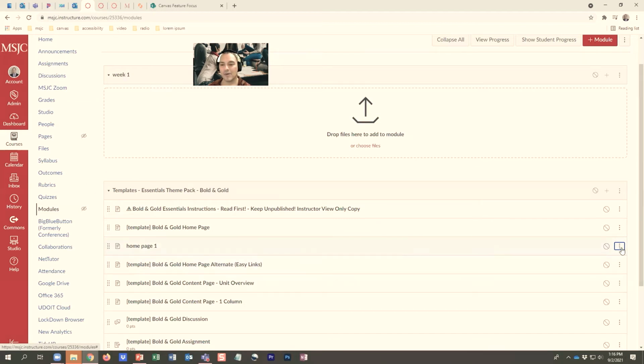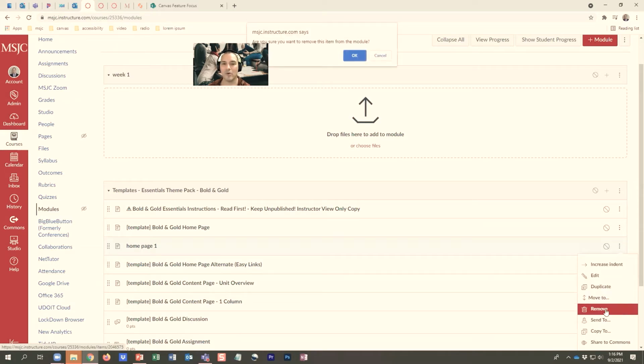So what we're going to do is move to the 3-dot menu. That's 3 times we've touched it for this one. And we're going to select Remove. I know you're thinking, oh no, I just did this work to get it copied. Remember that it's not going to be removed from the class, just from this module.